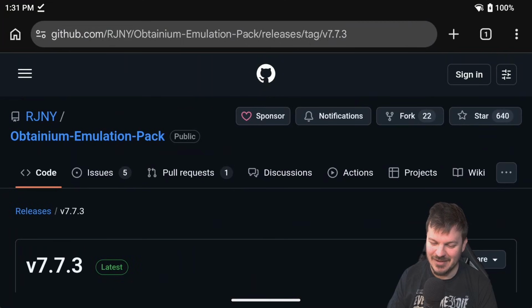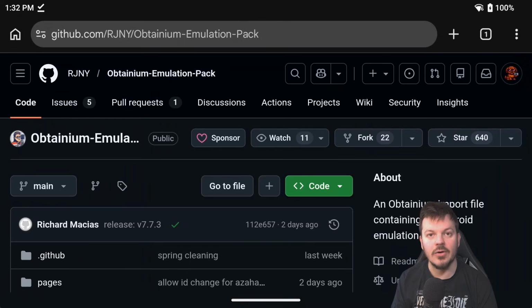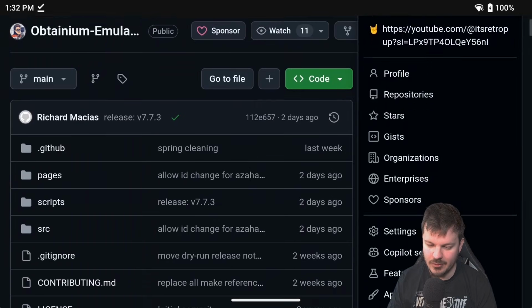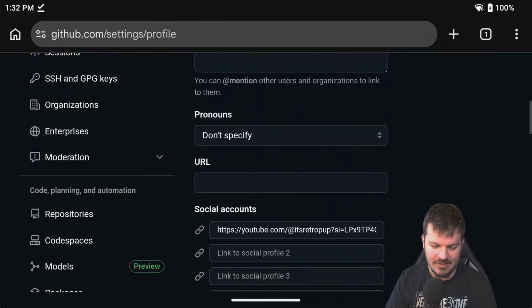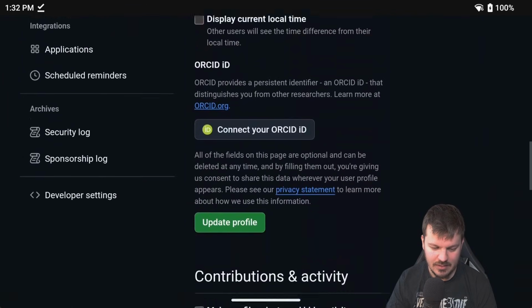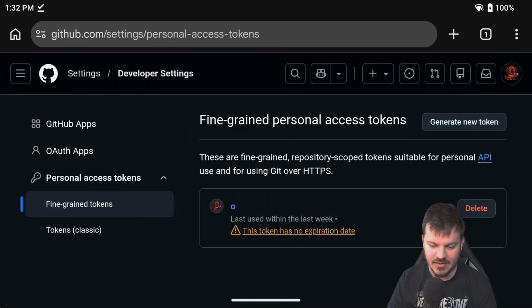Should have mentioned this earlier. So I already have one, so I'm going to sign in. And then I'm going to show you where to get the token from. Okay, once you've signed in, I'm going to tap on your little profile icon. We're going to go to settings and then scroll all the way down. On the left-hand side, you'll see developer settings, personal access tokens, and we're going to use a fine-grained token.